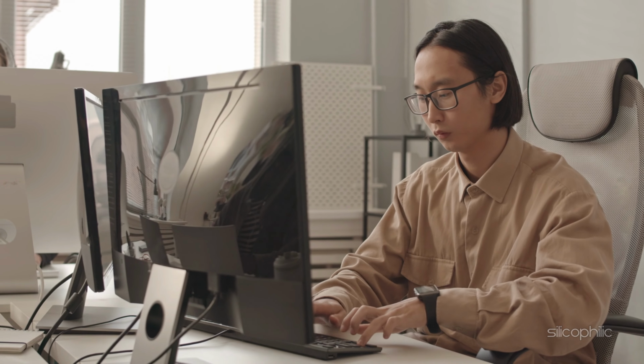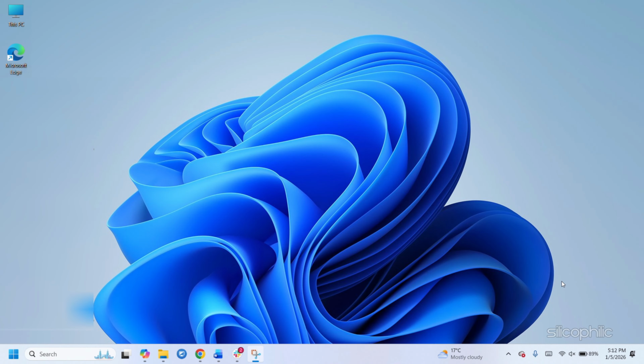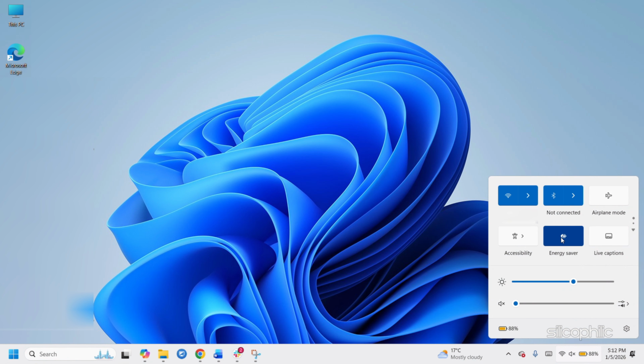Method 1. Enable or disable battery saver from quick settings. This is the fastest way to turn battery saver on or off directly from the taskbar. Click the battery, Wi-Fi or sound icon on the taskbar from the bottom right corner. In quick settings, find energy saver. Click battery saver to enable it. Once you do so, the icon turns highlighted. Click it again to disable battery saver mode.